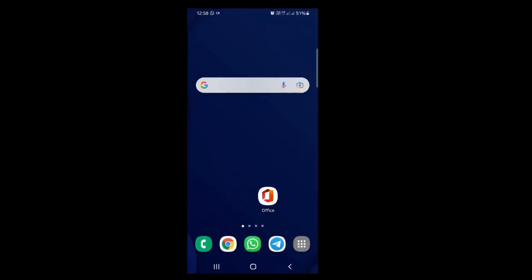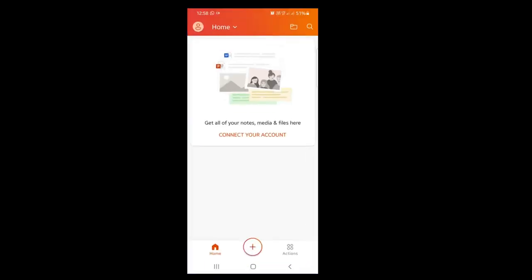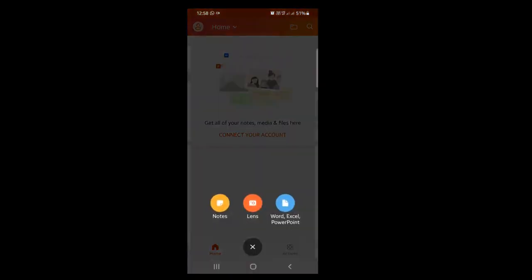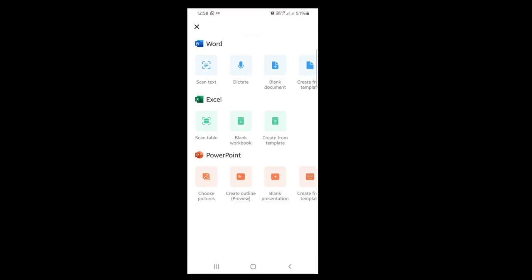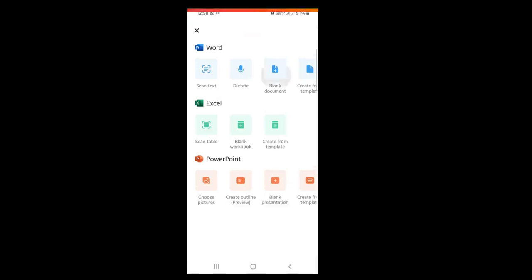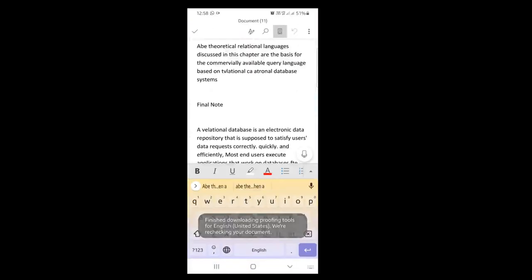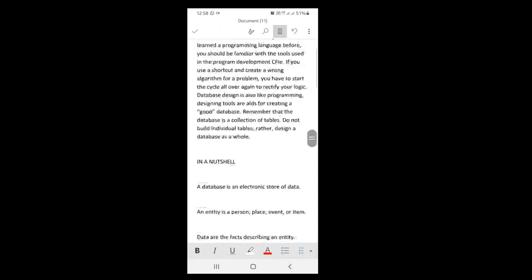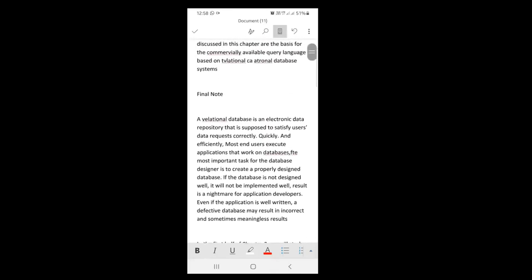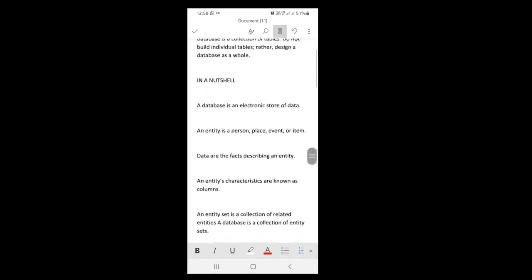and you can go to the mobile application Office and click on this plus symbol, choose a Word document, blank document, and here you can paste. You can paste, and this is neatly converted to a Word document.